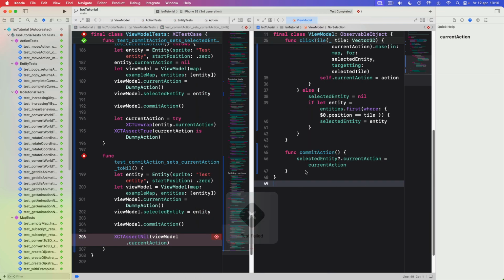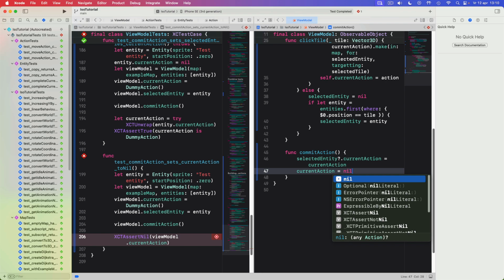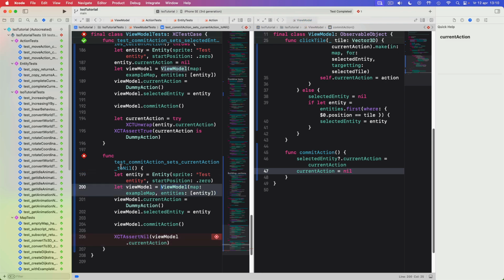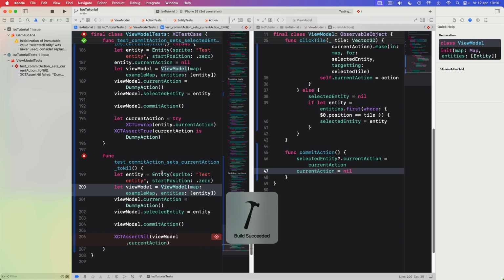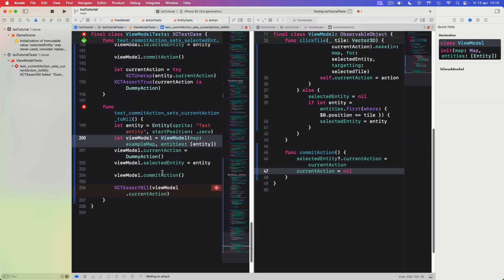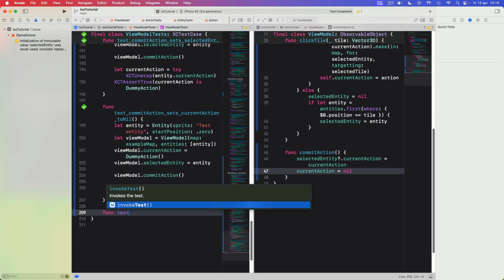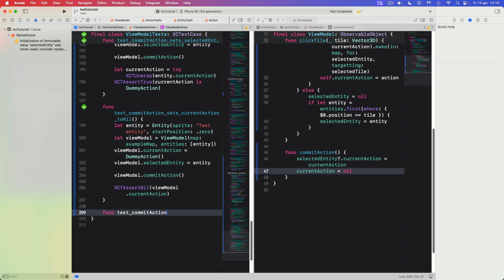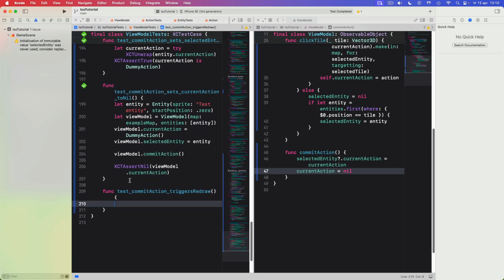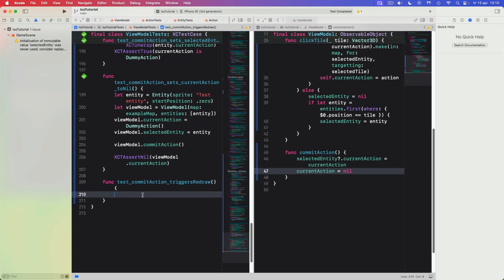The test fails, of course, because we're never setting it to nil. So our own current action we can set to nil. So let's again run the test. And the final one I want to have is that commit action triggers a redraw. So we can see the effects of setting the action to the entity on the screen.